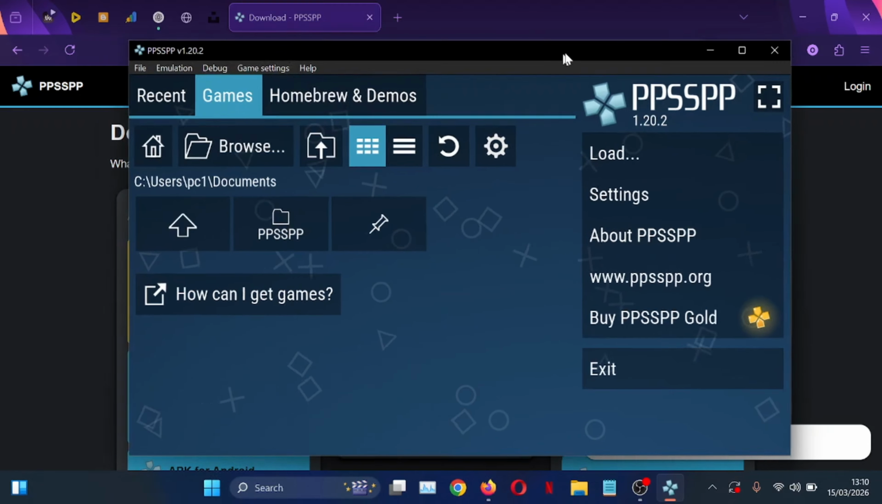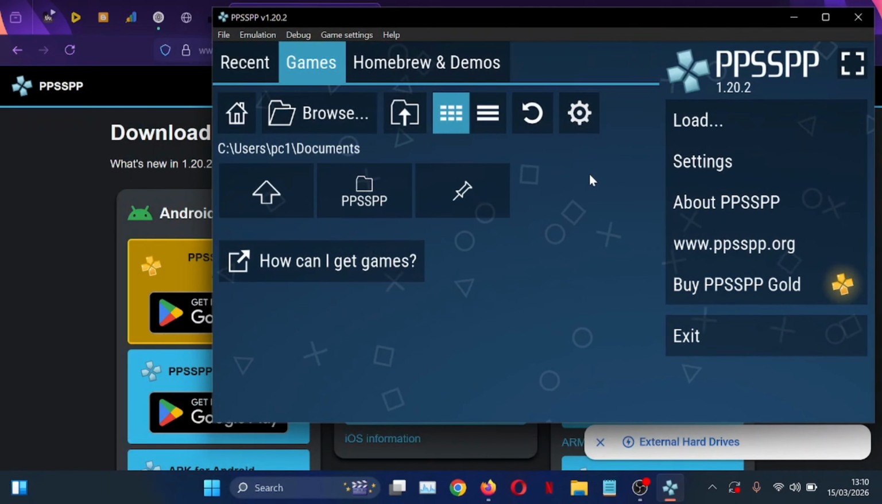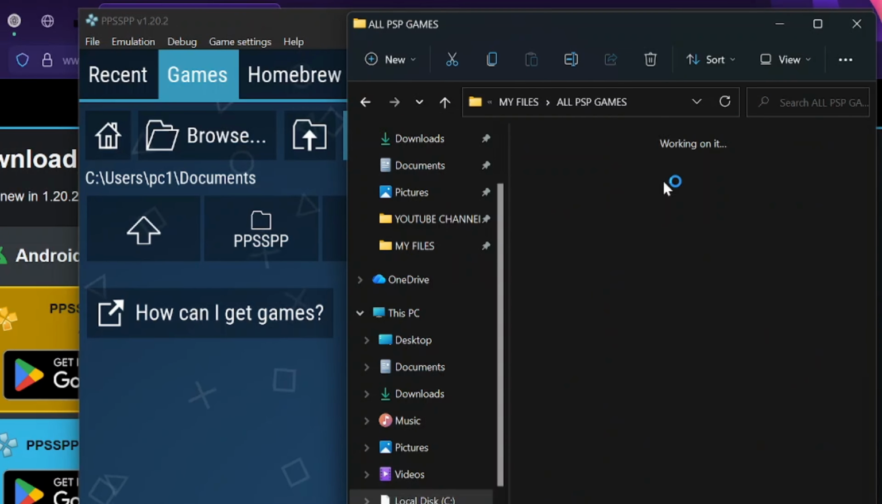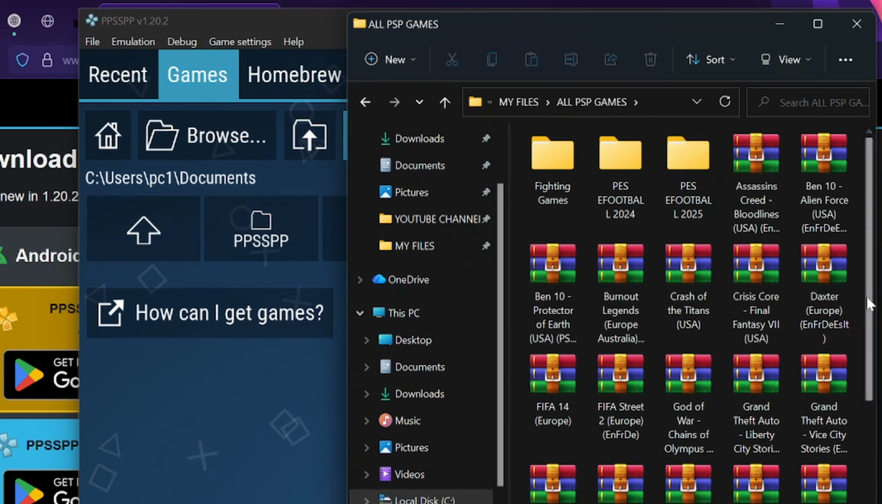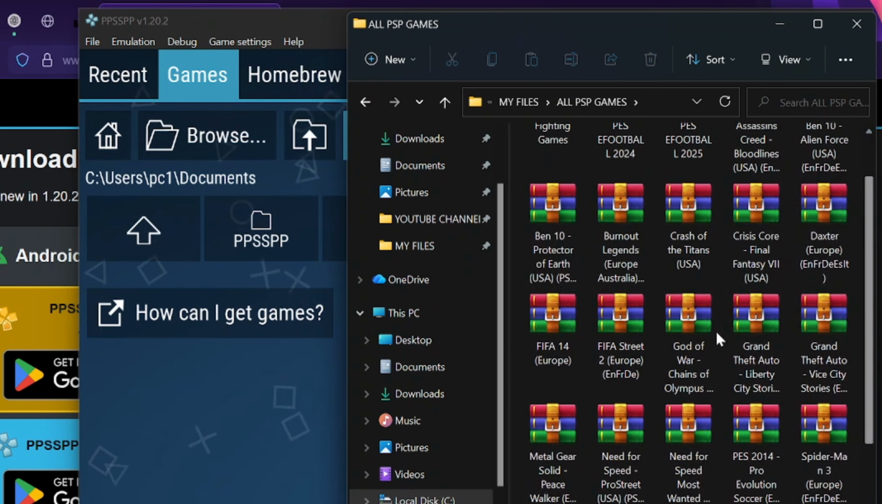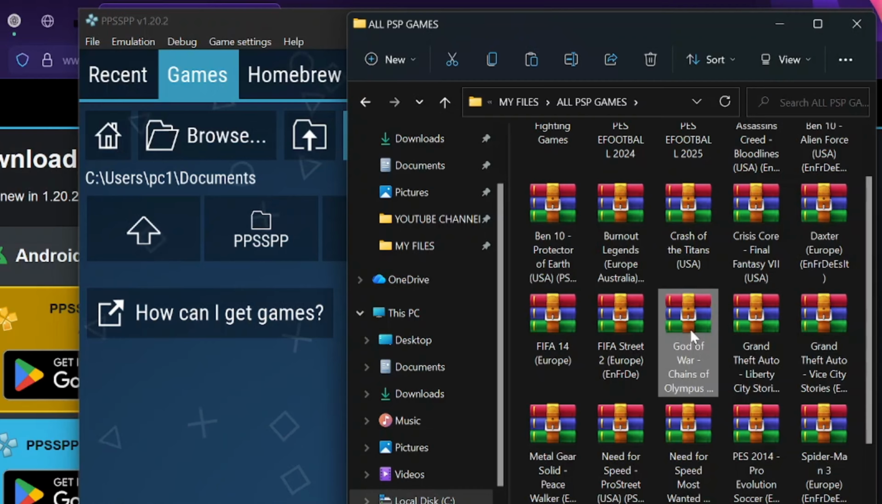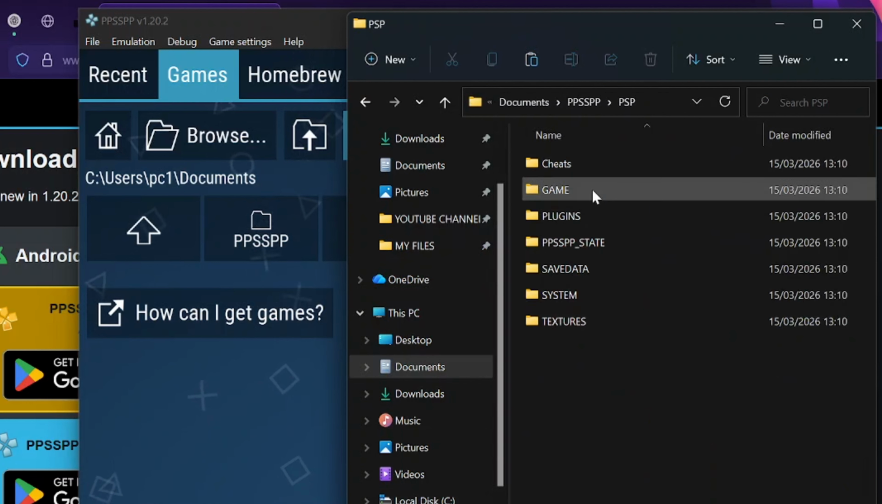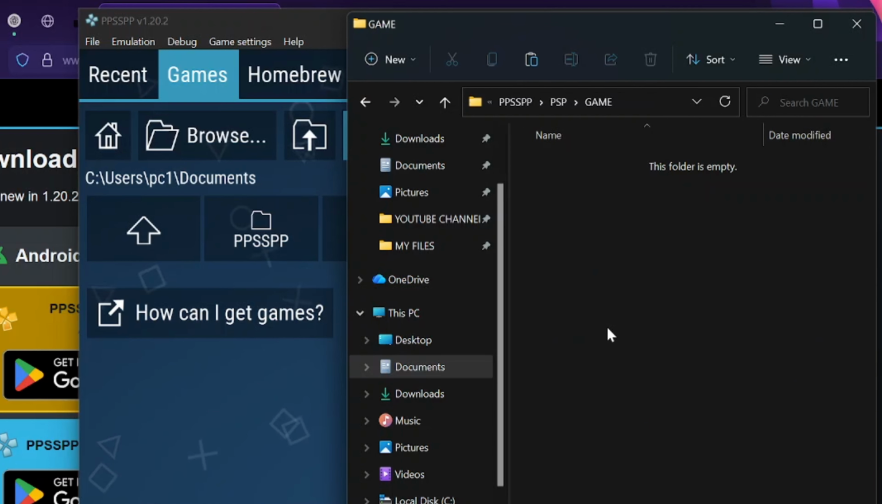Now, let's insert a game in here so we can actually play a game. To do that is quite simple. Simply locate your game file. So I'm going to be locating my game file real quick. For this video, it's going to be God of War Chains of Olympus. Yeah, I found it. So copy your game file and then go to your PPSSPP folder. Go to the game folder and then paste your game file in there.